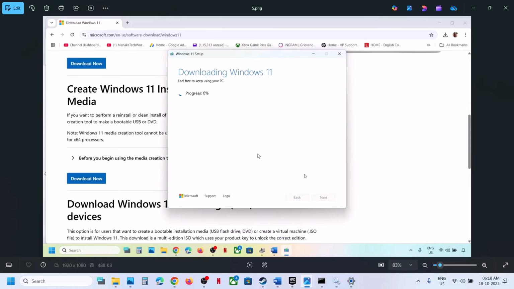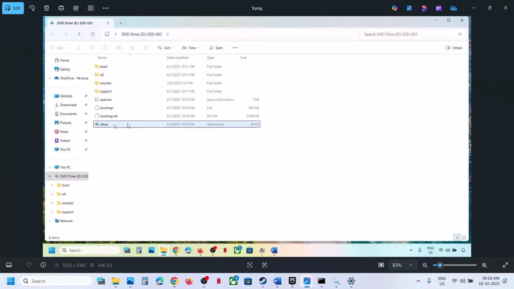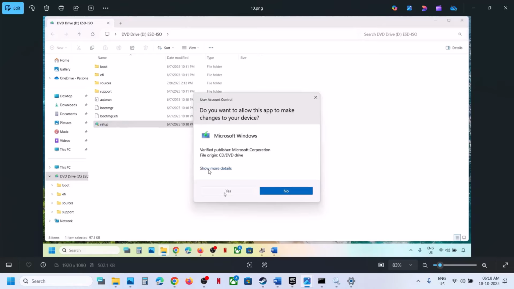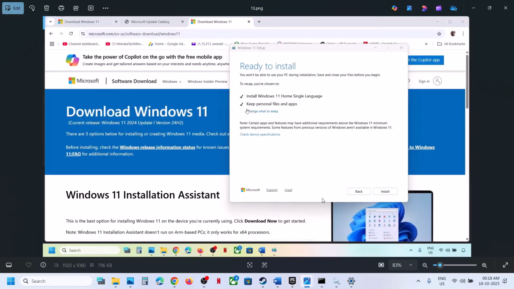This process will take some time, and once the download is complete, click on finish and then let it close automatically. It will take a few seconds or maybe a minute to close, and then go to desktop, make a double click on the Windows ISO file, and then make a double click on the setup file, run the setup file. Click on yes to allow, click on next, click on accept, and then here you can see ready to install. By default, the option to keep personal files and apps will be checked over here. So when this is checked, you will not lose any data on the computer. So make sure this option is checked over here and then hit install.